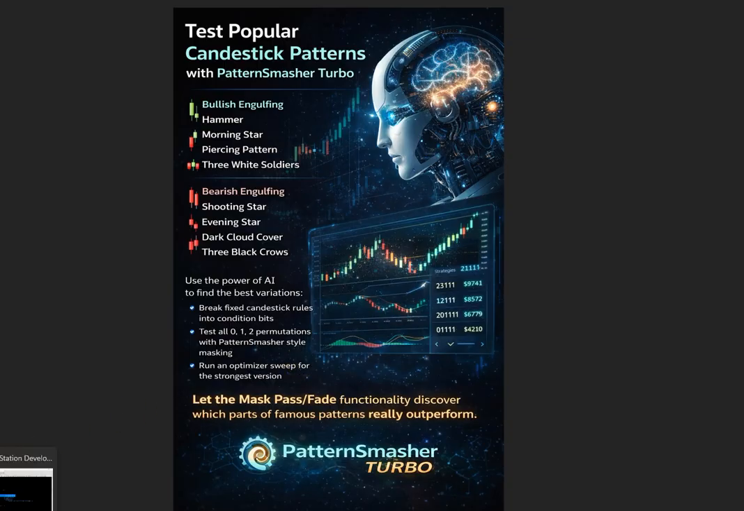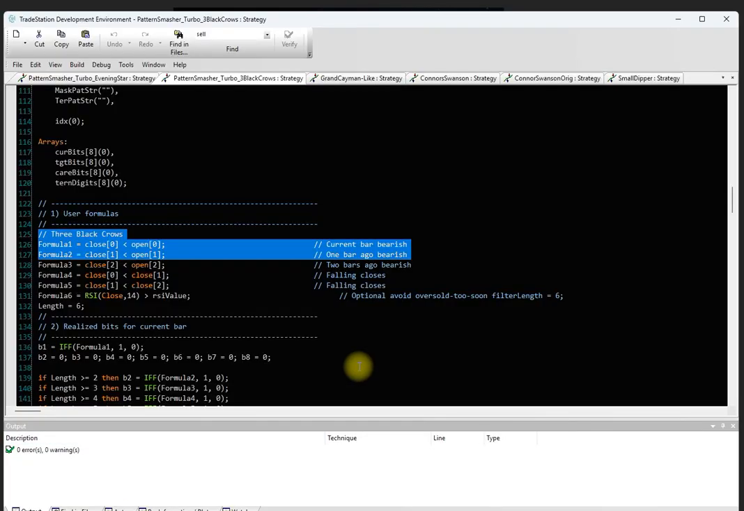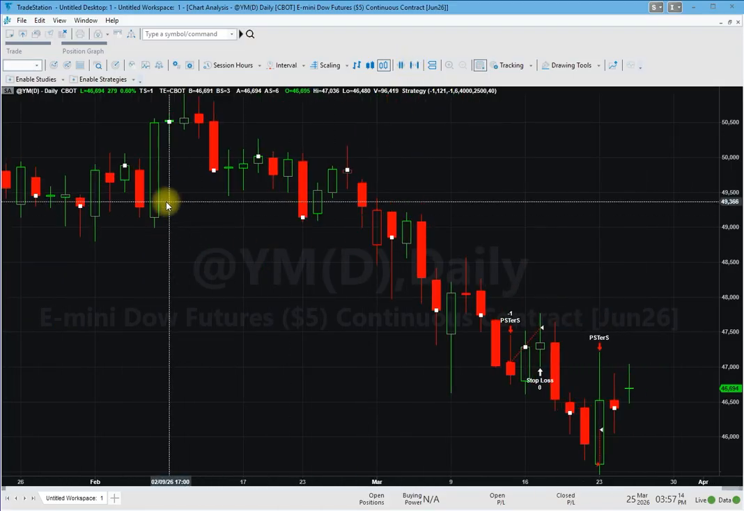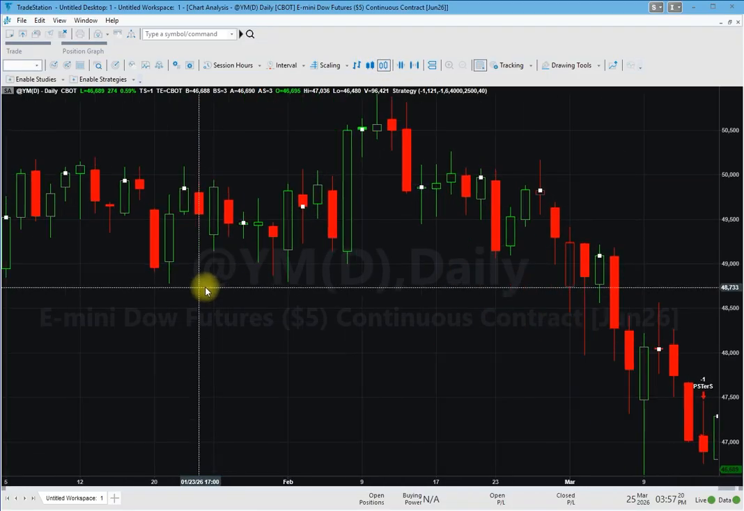If you're not familiar with the three black crows or candlesticks, candlesticks look like this. This is a down close. If it's red, it's a down close. If it's an up close, it's green. And you could do it this way if you wanted to, but I like this look a little better. It's a little cleaner for me.